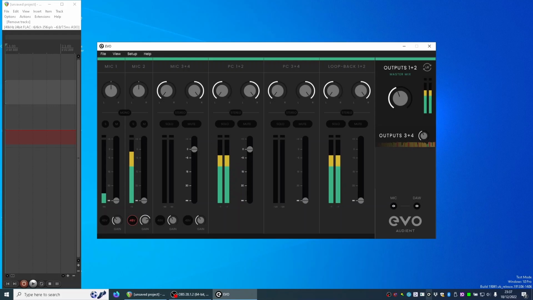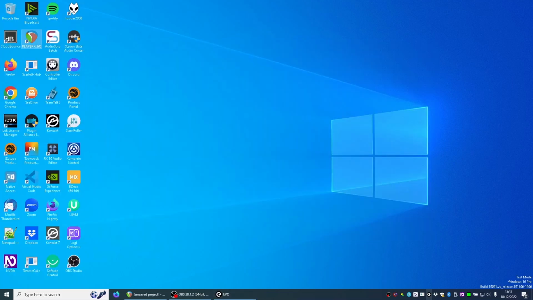And just to show you that this also works in the background, if I minimize, Desktop list Reaper x64. So I'm on my desktop now, but the EVO software is still open in the background. I'm going to clip the mic again. 1, 2, 3. Mic 2 is clipping. There you go. I could be doing something else. I could be on a stream or doing whatever.